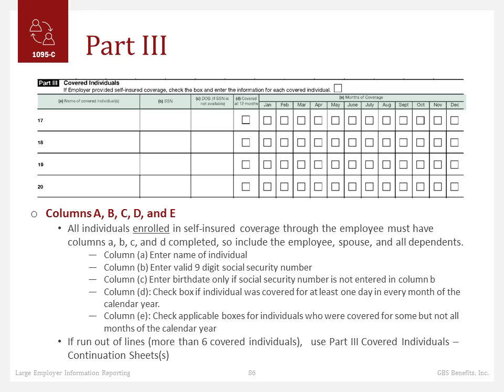If you run out of lines, meaning you have more than 6 covered individuals, you're going to need to get a copy of the continuation sheets and make sure you fill it out for everybody who's on the plan.